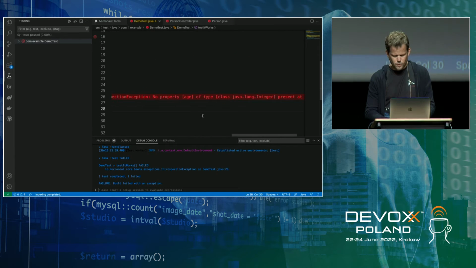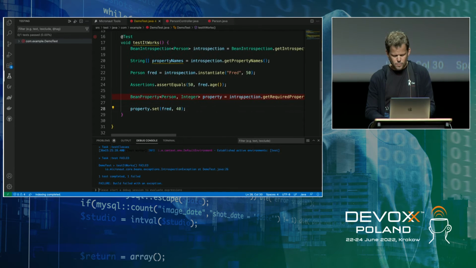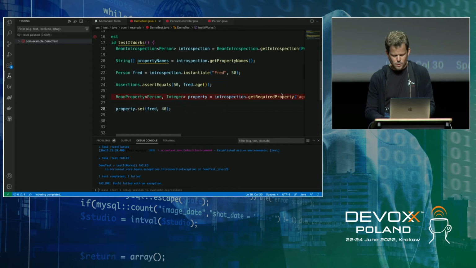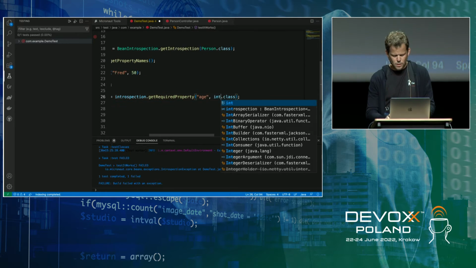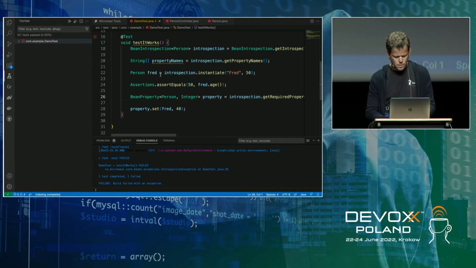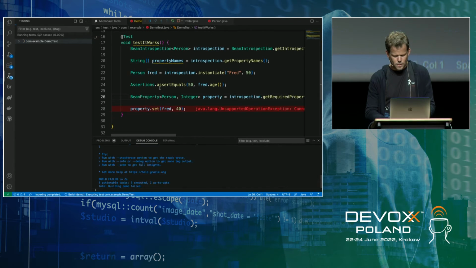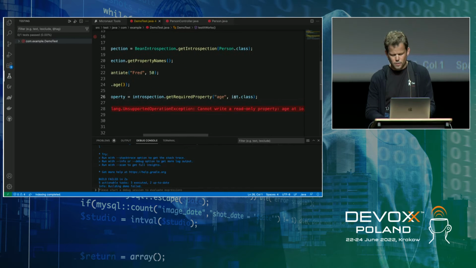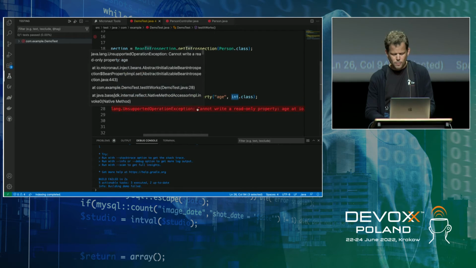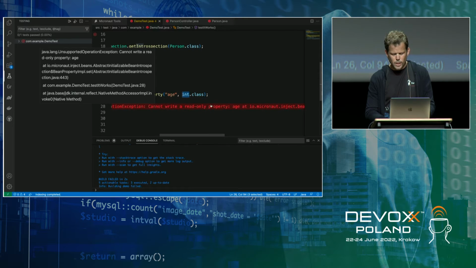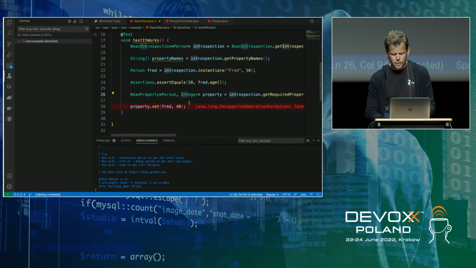Hold on. No, it fails for a different reason. It's probably because this is int. Let's see. Yeah. So sorry, I should have. It's int.class for the property. You can see it says in the error message here, I cannot write a read-only property. So I can't essentially set on an immutable object the value to 40.